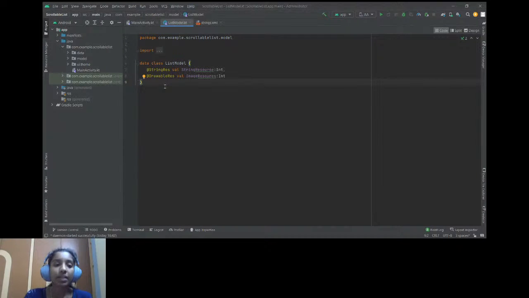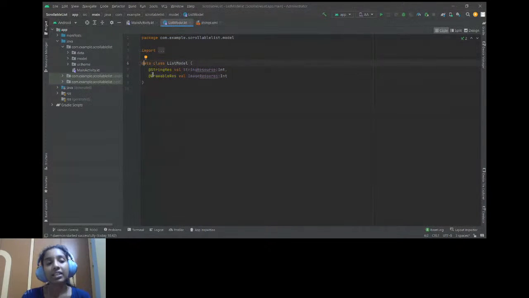We are just building another class. A data class is nothing but a way of mentioning what is inside that model. That means we are giving the information that inside our list model we'll have a string resource and an image resource. That's it.